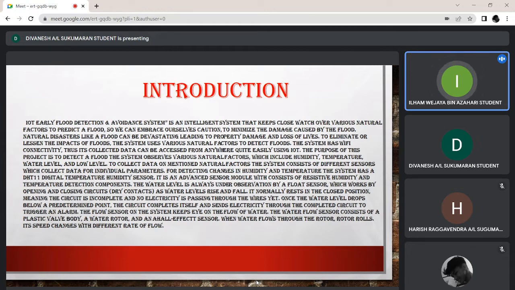The system has Wi-Fi connectivity, thus the collected data can be accessed from anywhere quite easily using IoT. The purpose of this project is to detect a flood. The system observes various natural factors, which include humidity, temperature, water level, and flow level. To collect data on the mentioned natural factors, the system consists of different sensors which collect data for individual parameters.